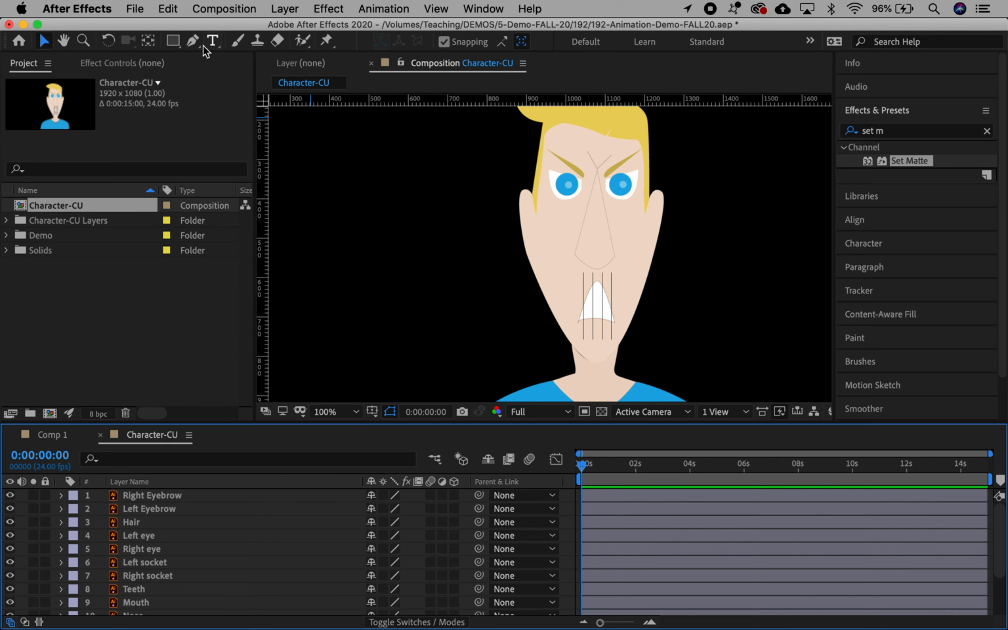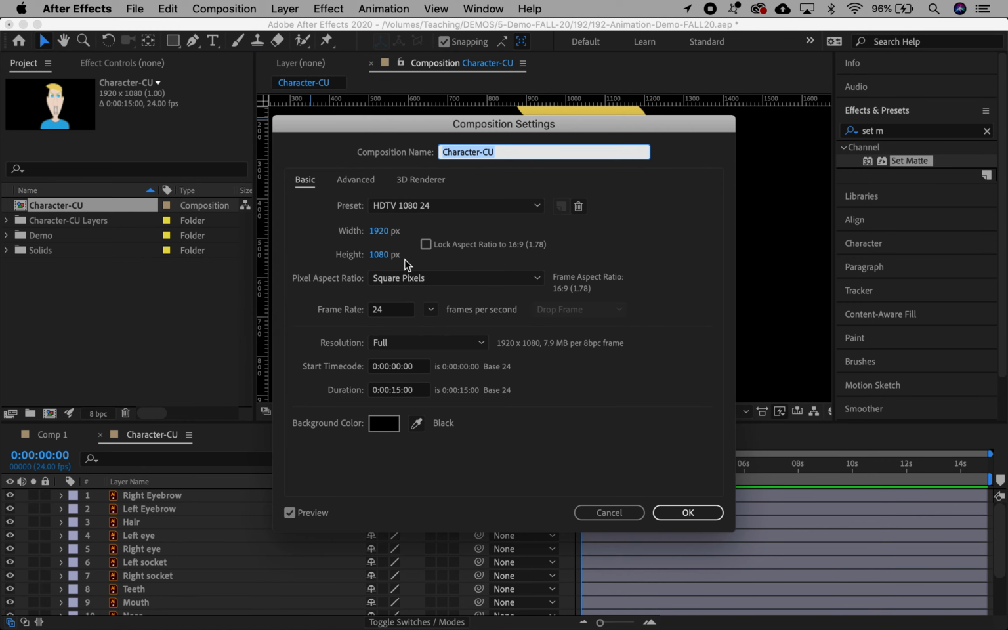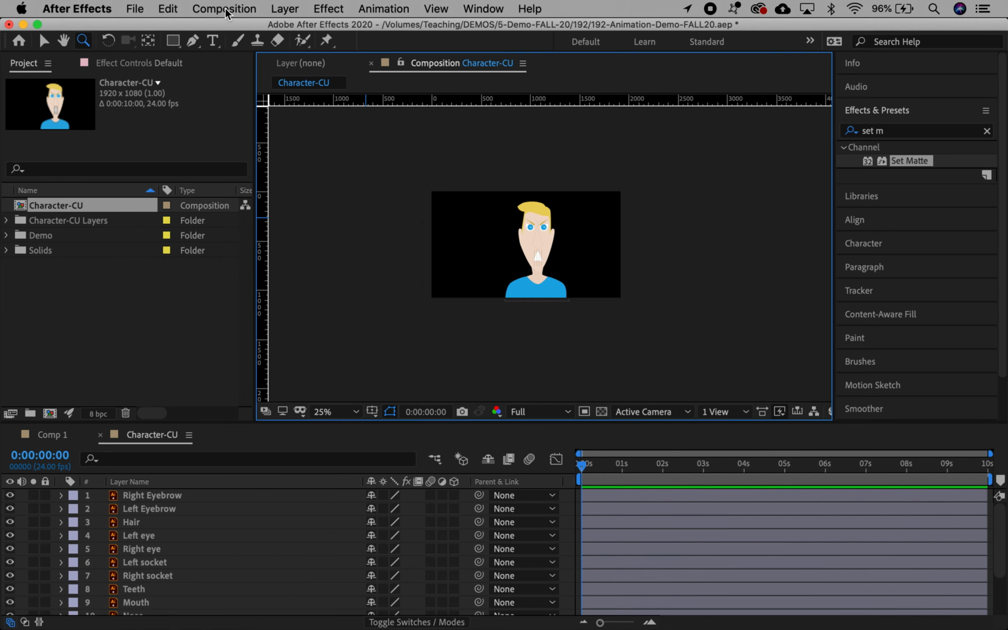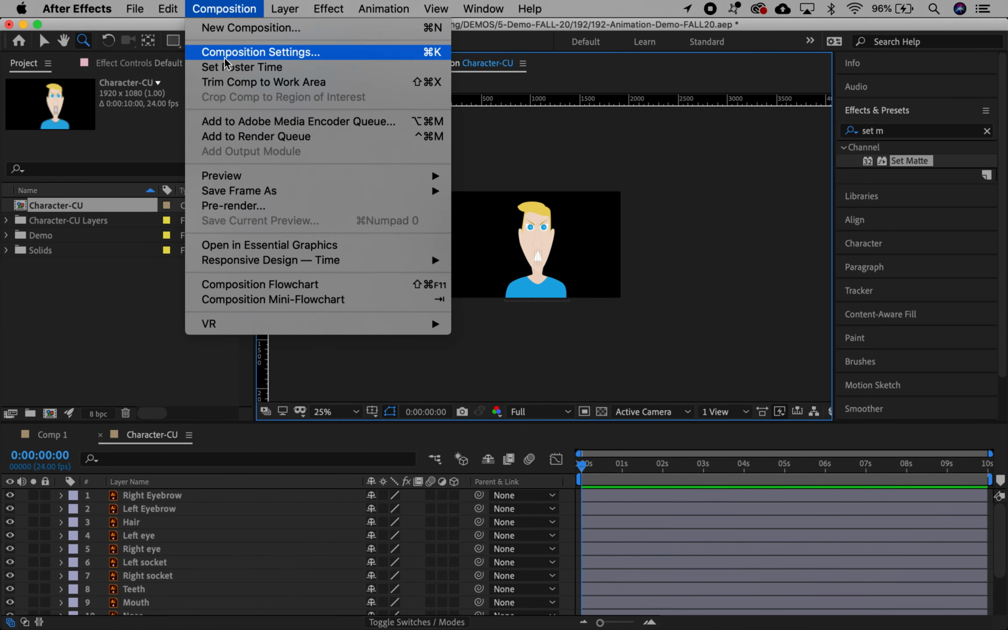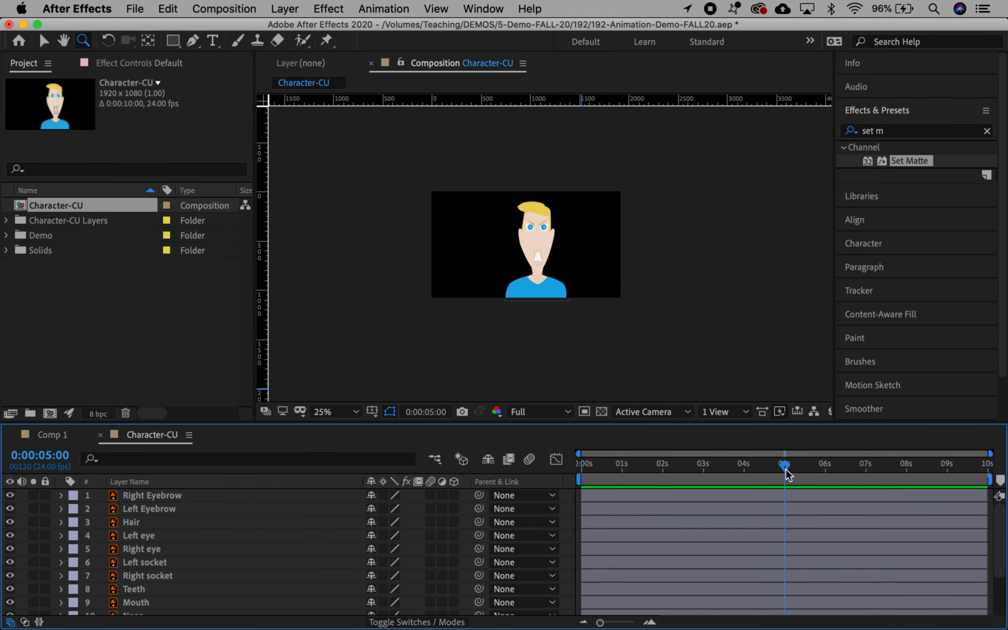The next thing to do is to go up to Composition and check your composition settings because you want to make sure everything is as you want it. I do want 1920 by 1080 pixel dimensions for my frame. Square pixels is good. And I've got my frame rate set at a more cinematic frame rate, which is 24 frames a second. I'm going to change the duration to 10 seconds. Press OK. And you can change that anytime by going to Composition Settings here, or Command K. And you get that window.